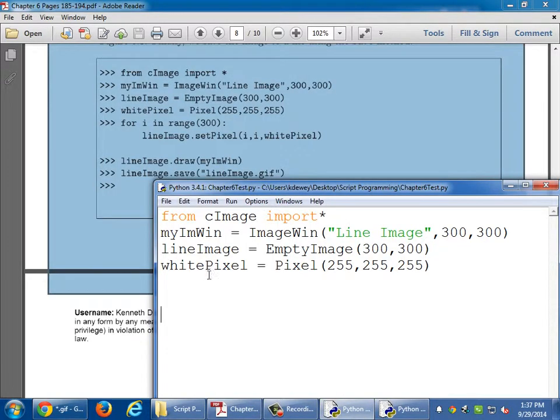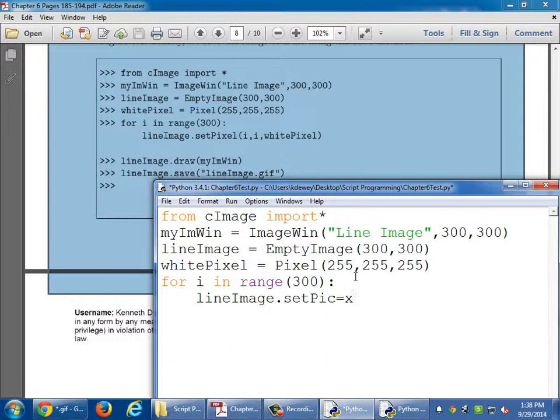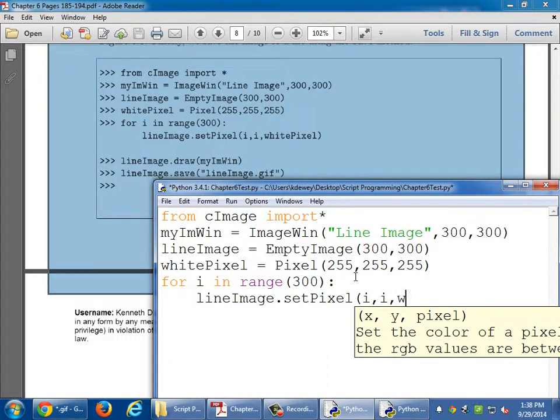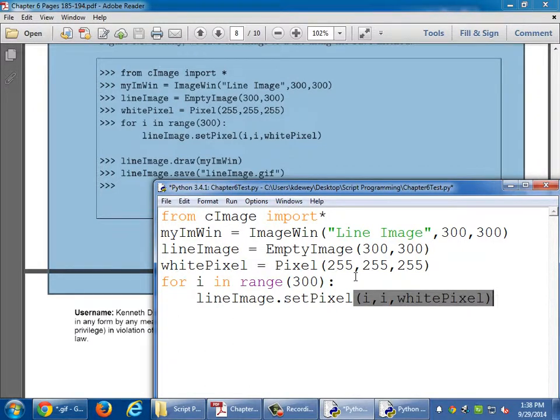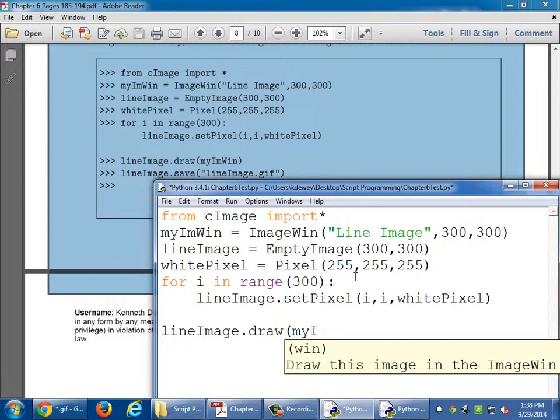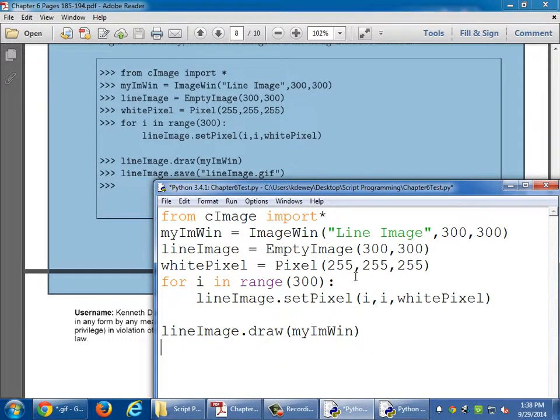Now we need a loop. For i in range 300, line image dot set pixel. I'll explain what all this does in a second. i, white pixel. Okay? Then I've got to go line image dot draw my win, and we're not going to save it for the moment.